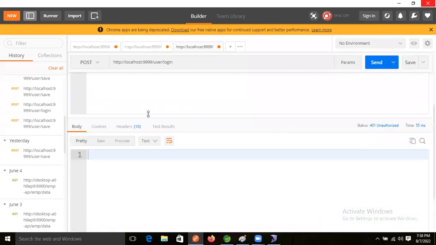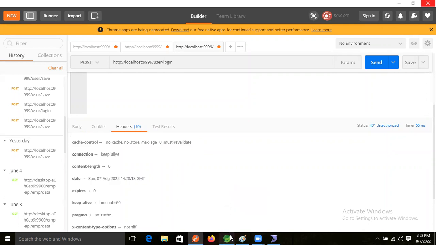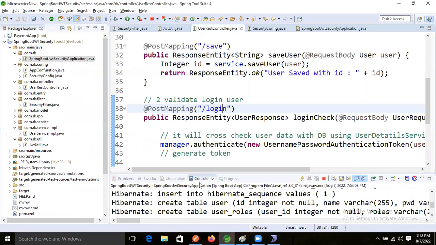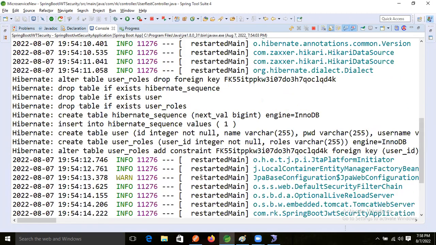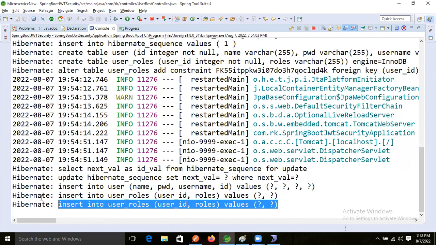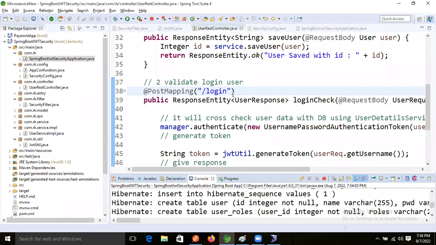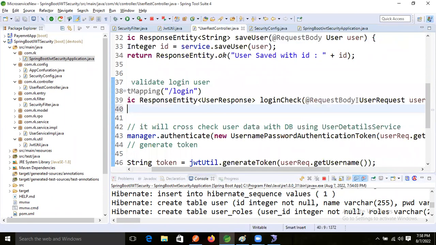Maybe it's a filter side issue. Something is happening, but if we are not getting any error, a Sys out is required. Yeah, we need a Sys out. Something has happened here. Okay, so let's write a Sys out here.